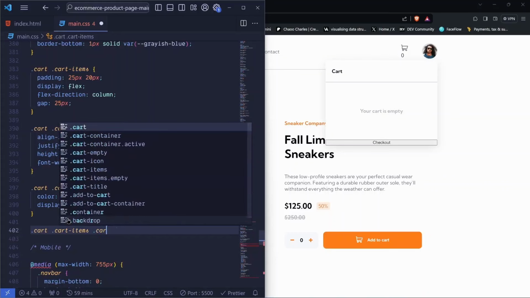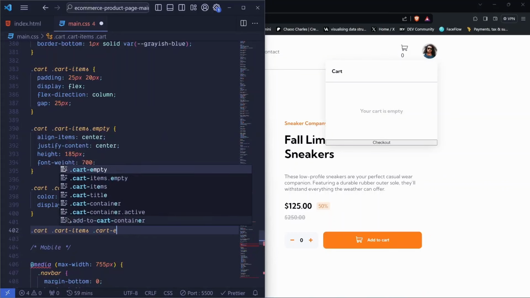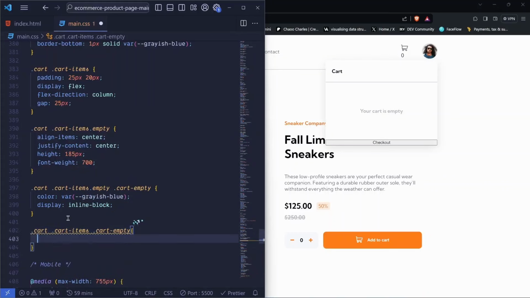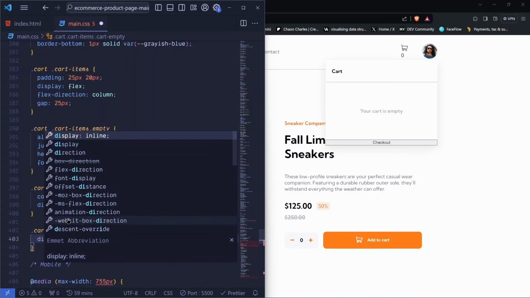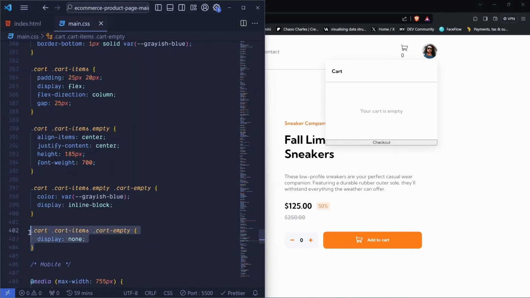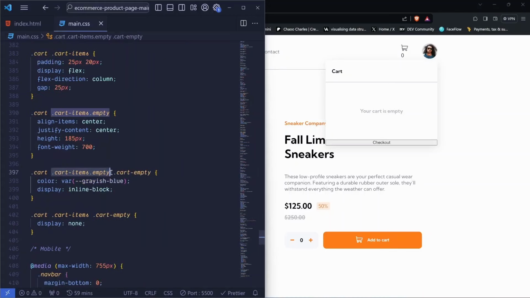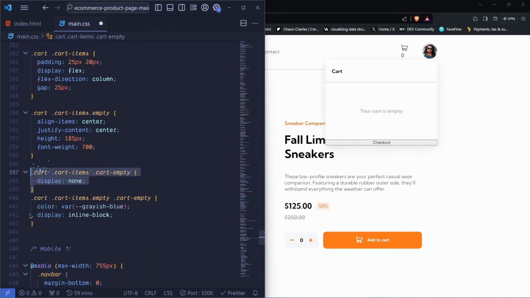Now down here, if we have .cart and we have .cart-items, then space .cart-empty, we will display none. So this is for the case when we have some cart items. So when we have some cart items, we will hide this paragraph. But when we get to have no cart items, we will be able to show it. We will say display inline-block. And for it to make more sense, I think this can be up here.